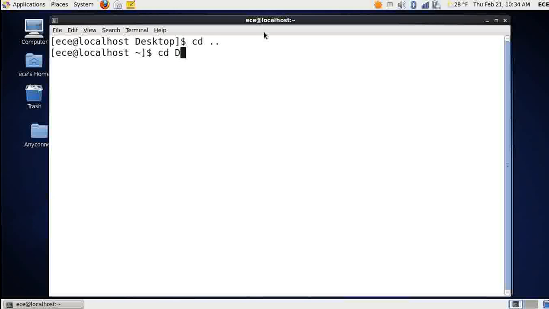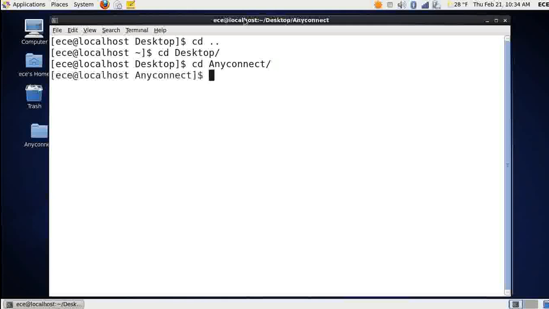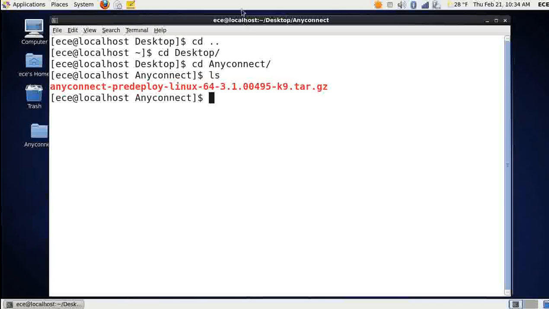Actually, I want it to be in that desktop, so I'm going back cd desktop. If you didn't do that yet, you're in the right place. I'm going to type cd space A, hit my tab key, or you can type out the word Anyconnect, and then hit enter, and I'll type ls.